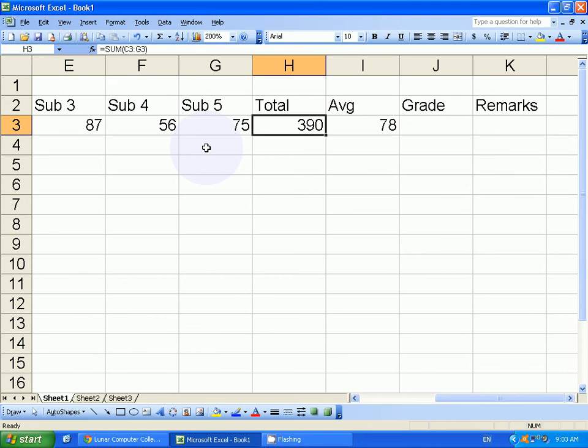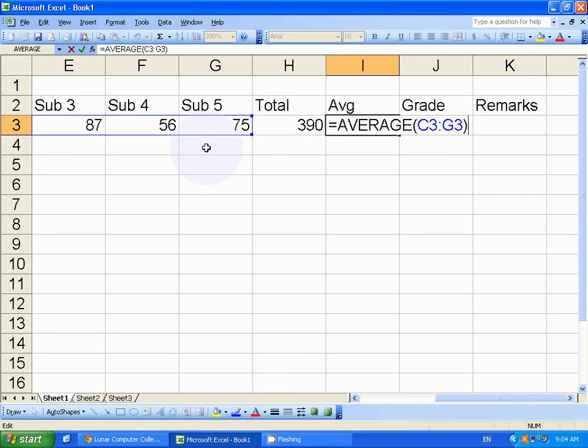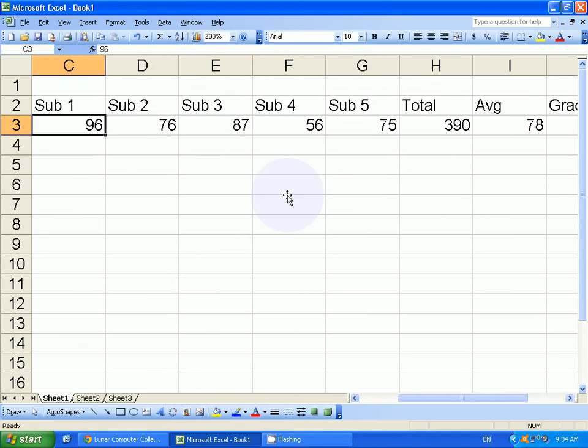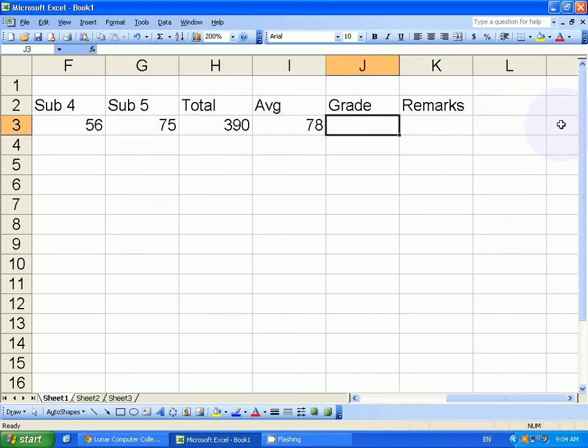So again, you can see here the formula of sum. It is the sum formula, equal sum into address to address where you want to add the values, and this is the formula of the average. You have to put the spelling, equal average into C3 to G3, when you want to get the average of this range. So we have the range of these values, C3 to G3, you can see the start at C and the end at G. So now we are going to put the formula of grade here.